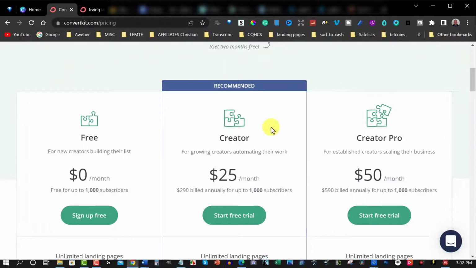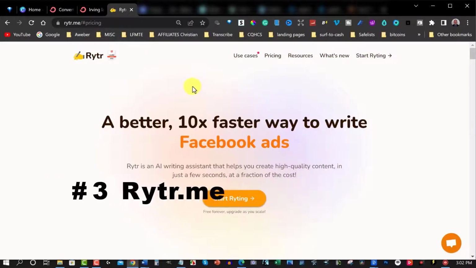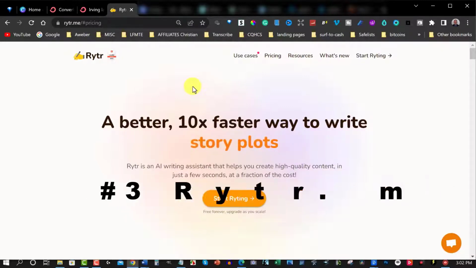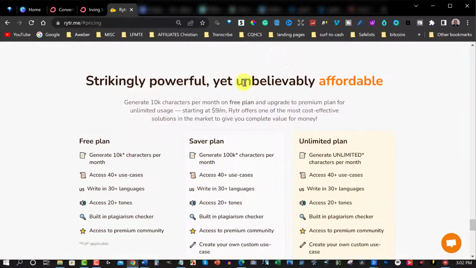So that is ConvertKit. Let's have a look at the next one. Now, this is called Writer, and I'm sure all of you have heard of Writer at some point. This is an AI, and it's an AI content creation software. And the best part about this is it does have a very, very generous free plan. Let's have a quick look at the generous free plan.